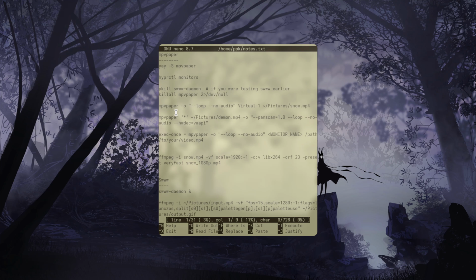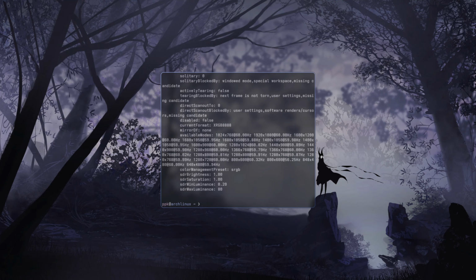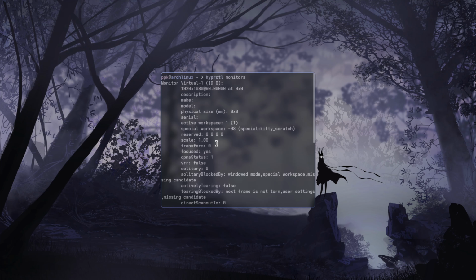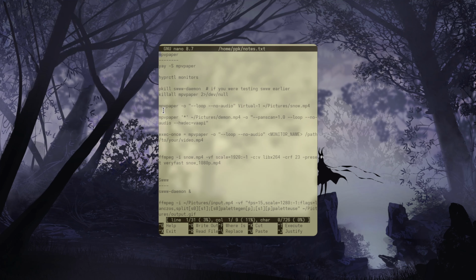Right, let me check now. In order to get your screen name, you just have to type in hyprctl monitors. Mine is obviously a virtual machine, so it says Virtual-1. It should usually say DP-1 or display 1, whatever. Take that and put it in this command. Let me copy this quickly.